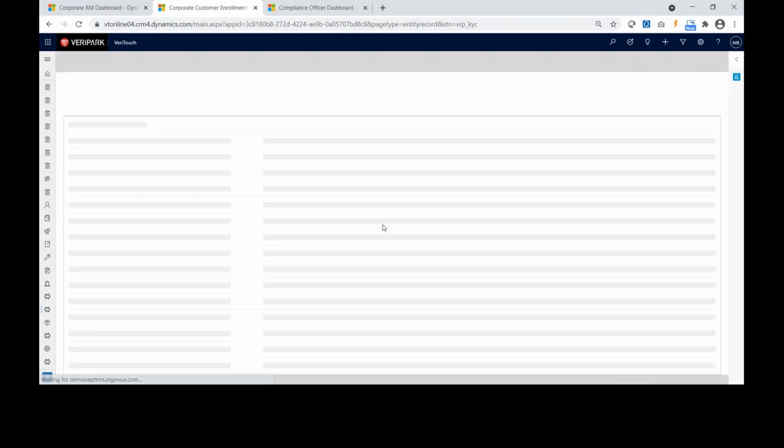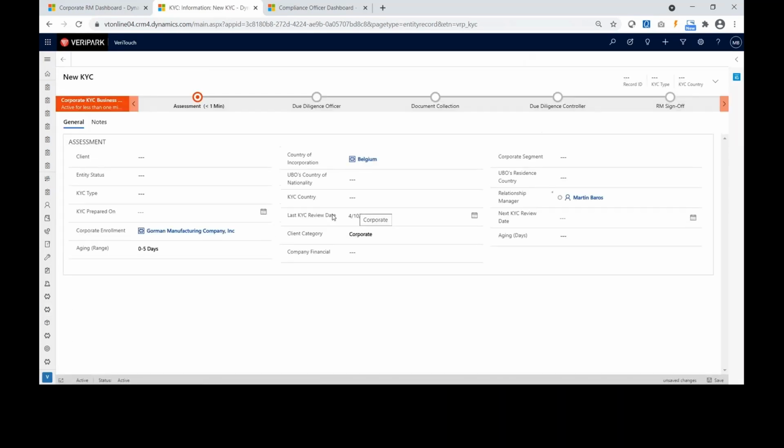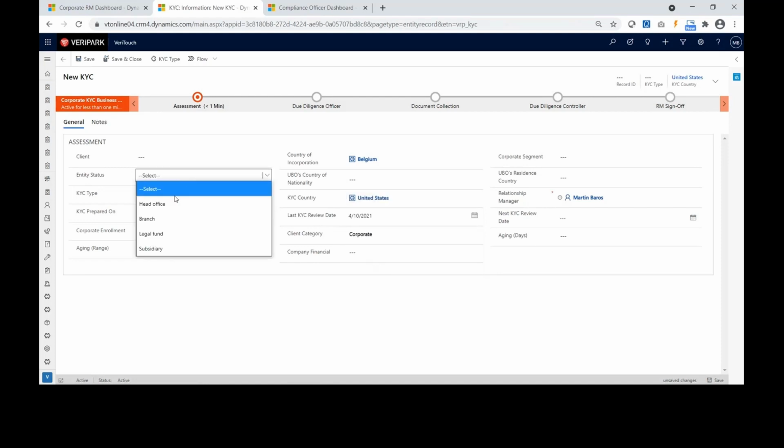Because as a corporate customer, I go ahead and basically submit a new KYC application related to the enrollment form. This KYC has its own built-in business process flow where I need to make sure that I provide the necessary details before I can get the KYC approved. For example, what type of KYC it is. What is the KYC country? Which country am I doing this for? This company might have a multi-country presence, so where exactly am I doing this KYC for? Is it a head office or is it a branch?